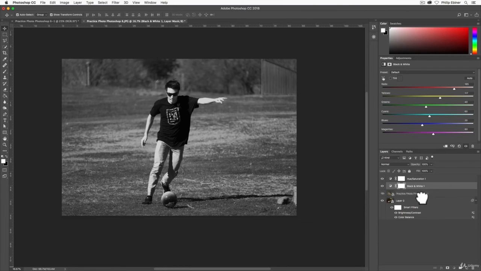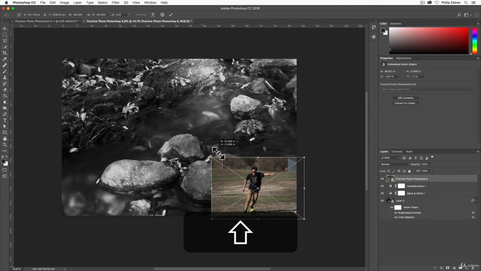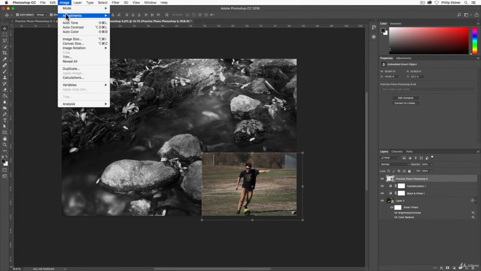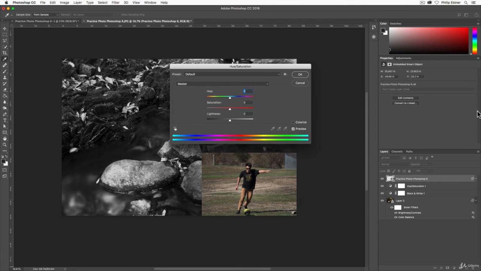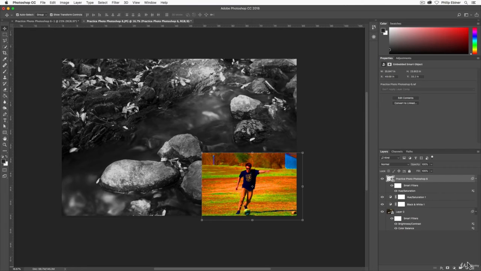But again, if I take this soccer image and put it above all these layers, and even if we make it smaller, you can see that it's not having these same filters applied to it. If I drop it underneath, now it's black and white. And just to clarify one more time, if I have this selected and go up to Image, Adjustments, and now I go to Hue and Saturation, now this window is for the smart filter that's going to be applied to this image. So let's make it crazy saturated. Click OK. And now that smart filter is just on that image itself.